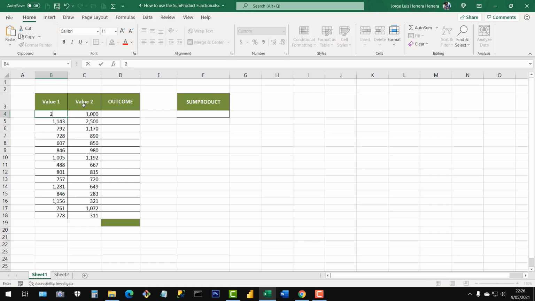So I'm going to reduce this one, for instance, saying 20. I want to multiply 20 by 1000. So you already know how to do it. I just type equal, select the cell, and the second cell, that is C4. So I'm going to multiply B4 by C4. So 20 by 1000, and the result obviously is 20,000.